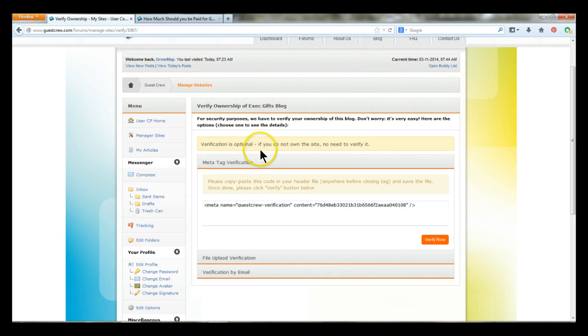Verification is optional. If you don't own a site that you're entering, you do not need to verify it. But if you do own the site, you'll want to verify it using this meta tag verification or a file upload verification, or by verifying by email.